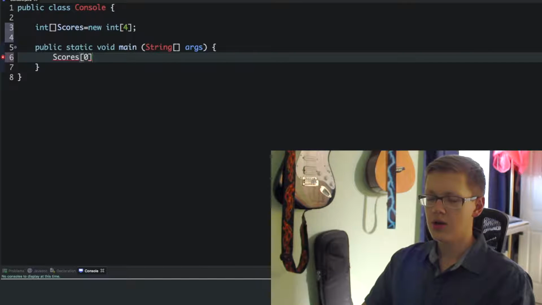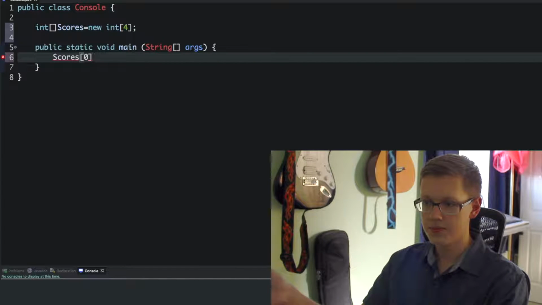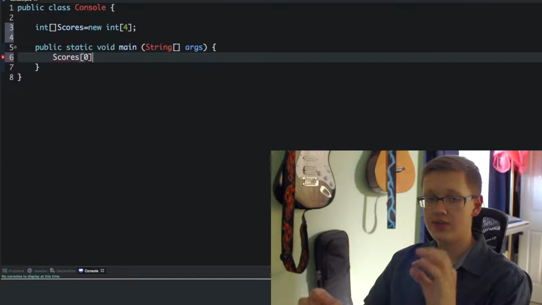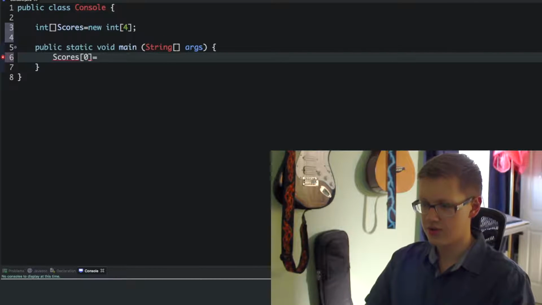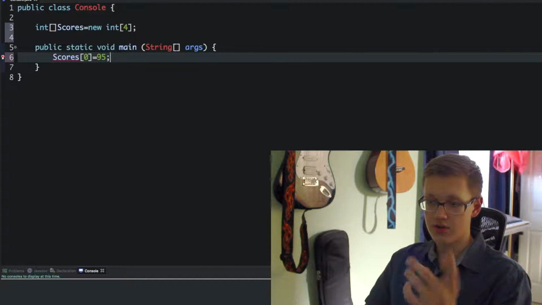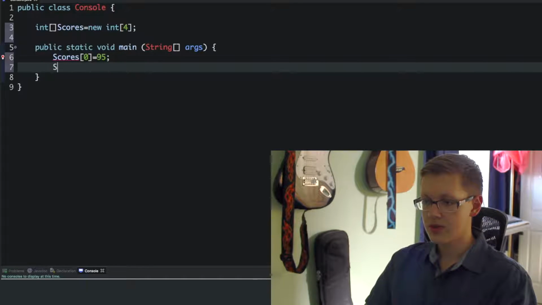What did I just do, right? Well, since we have access to 4 variables in the scores, we have score 1, 2, 3, and 4. 0 is where it begins counting. Okay, it's probably better if I demonstrate. So let's do scores 0 equals 95. So we'll just use it as percent, okay?